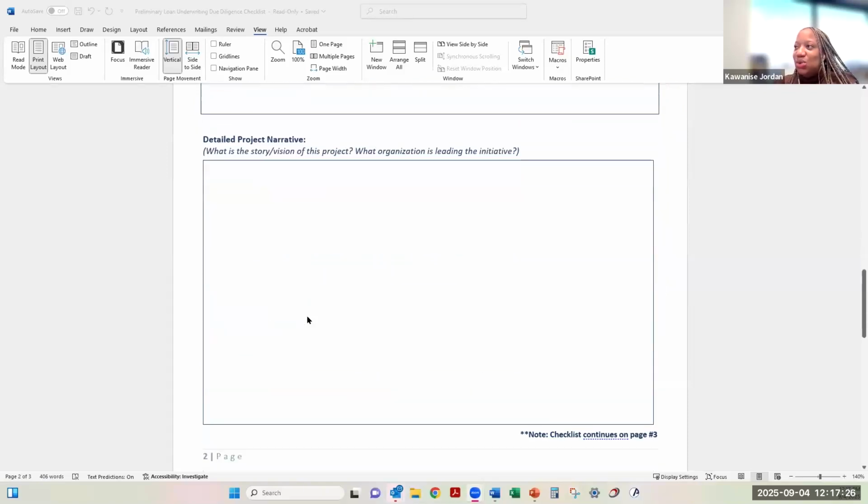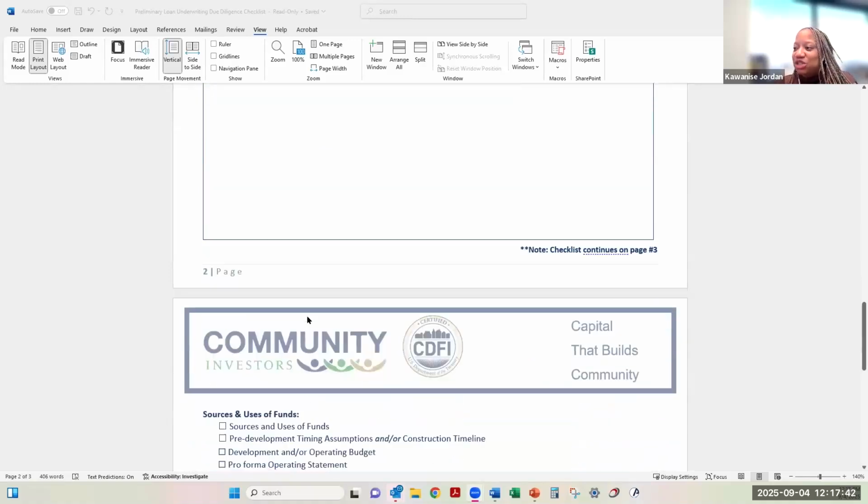And then we move into the detailed project narrative. So tell us about your project. Like you're trying to sell your project, you're trying to get funding for your project. Please let us know as much information as possible about your project because you are pitching to investors who are trying to invest in this real estate project.